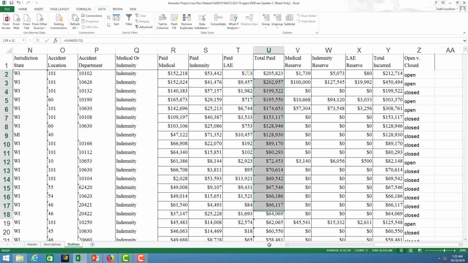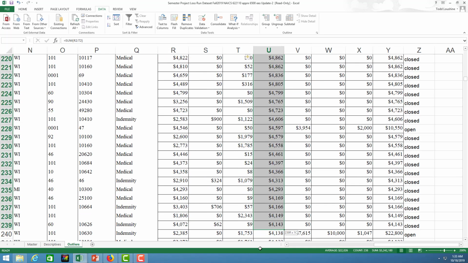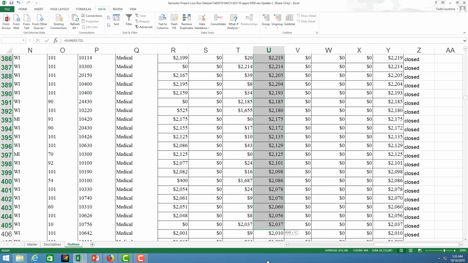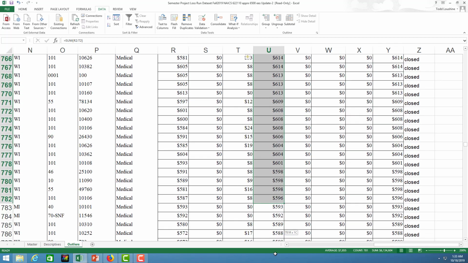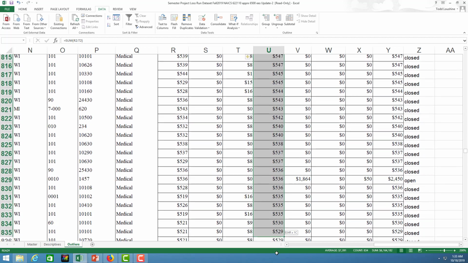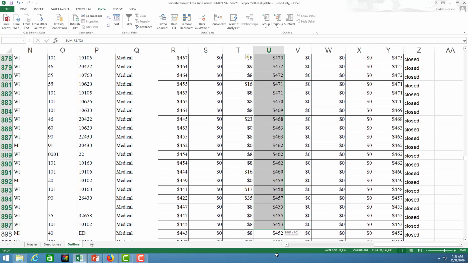So I'm going to click and drag. I'm going to do all my total paids. And we're going to create a bar chart. And you're going to see now how the data is distributed. And that'll make some of the descriptives that we saw make more sense.